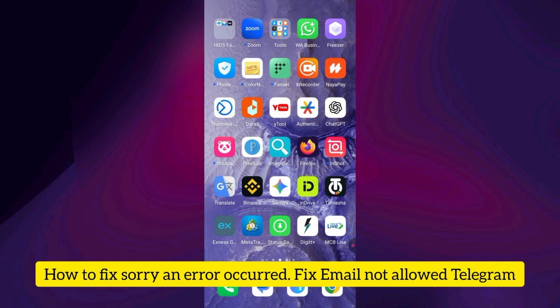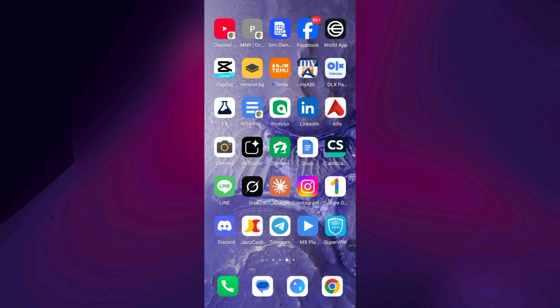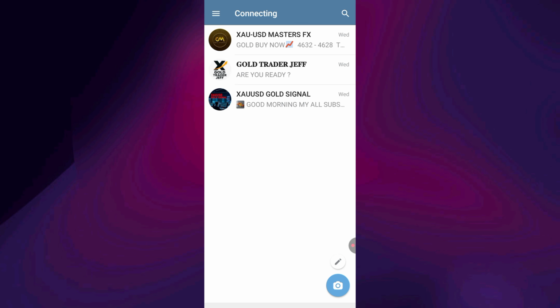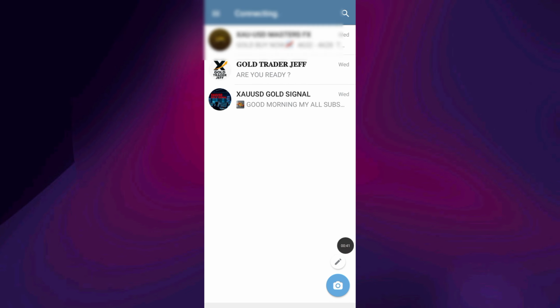How to fix "Sorry, an error occurred. Email not allowed" on Telegram. Are you trying to sign in or register for Telegram only to be blocked by the frustrating "email not allowed" error? In 2026, Telegram has tightened its security measures, and this error often triggers when the system suspects automated activity or doesn't trust your email provider. Today, I'm going to show you the 3 most effective ways to bypass this error and get your account verified in seconds.